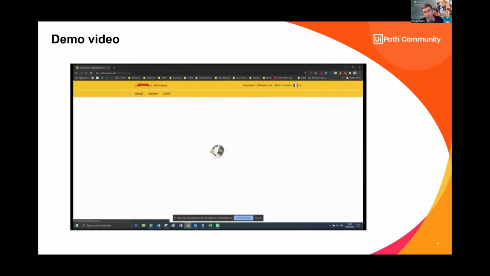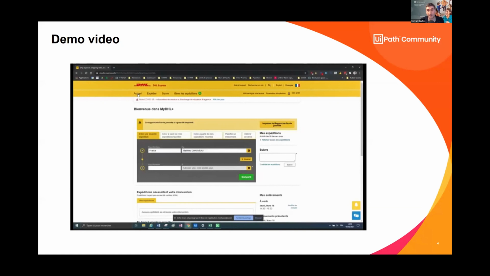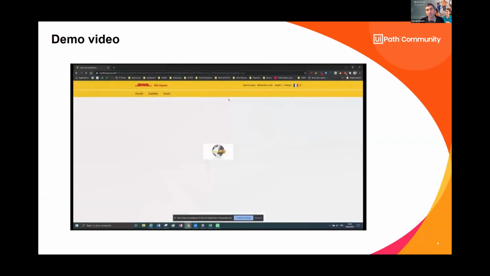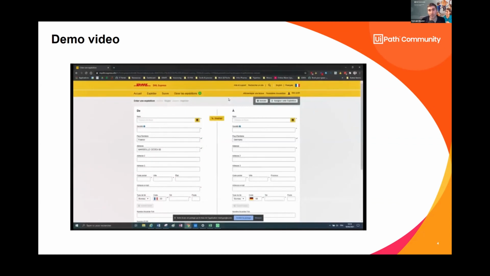And now it goes on the DHL website. And the bot is going to fill in all the mandatory fields exactly the same way a human would do. So it's, for example, going to write down the address of the hospital, where the boxes are, and then it's going to write down the destination of these boxes. So here we have something which is not going to change. The destination is always going to be the same because the warehouse is located in Germany. So all the boxes in France are going to be shipped back to Germany.